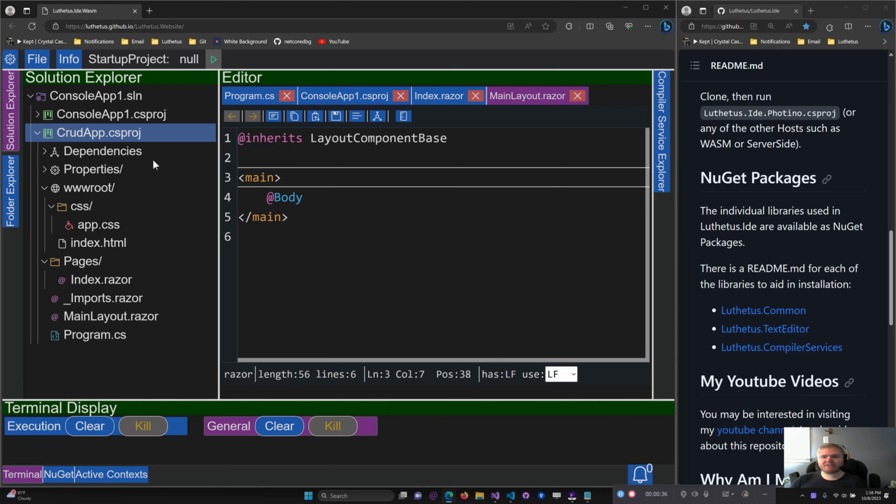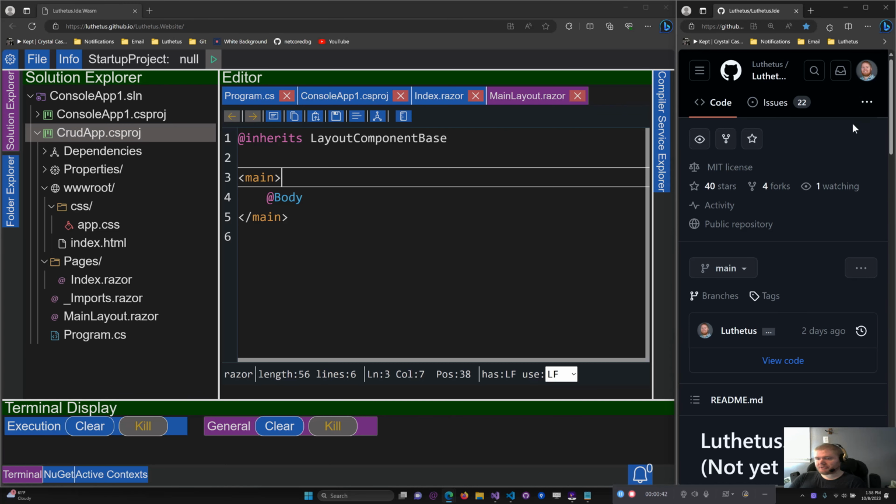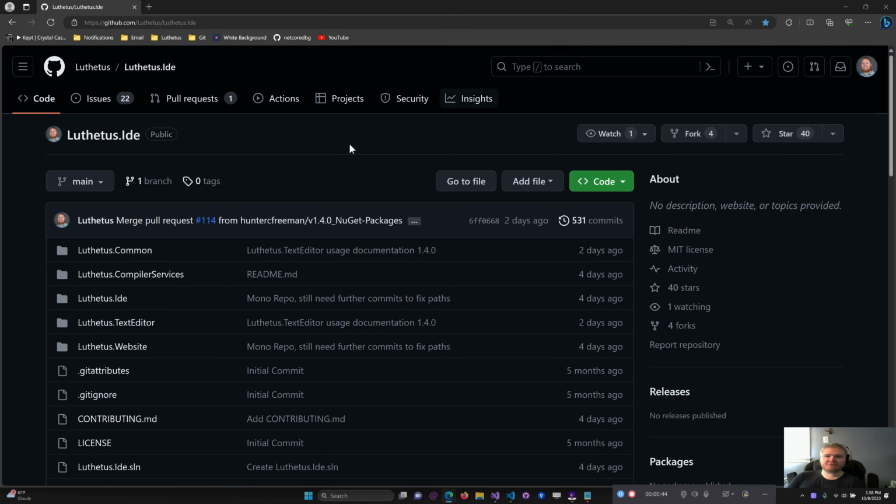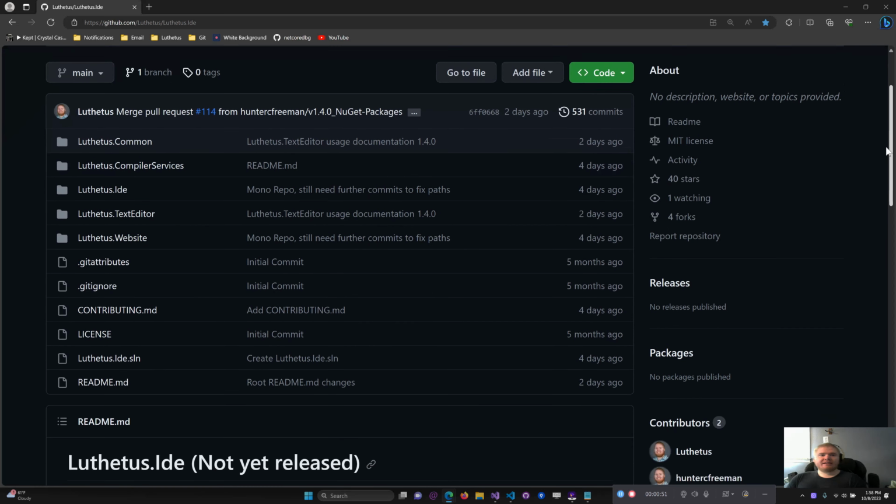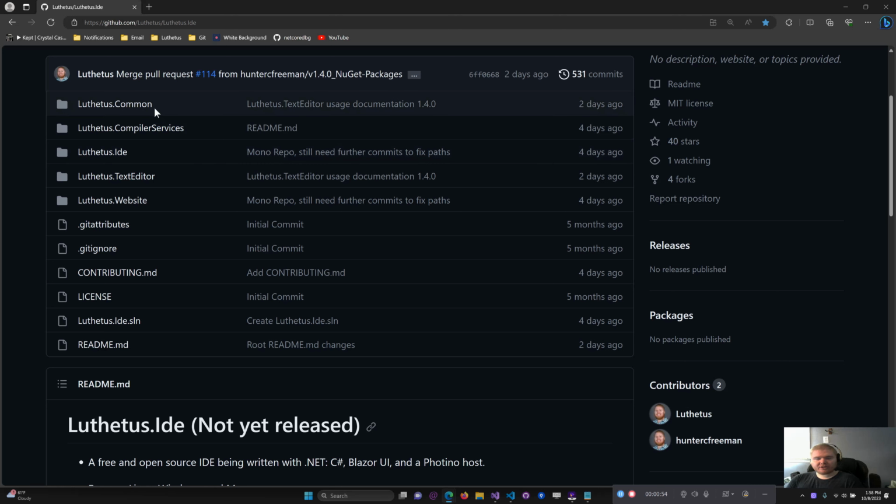And then on the right side of my monitor, I have opened the publicly available Git repository. If I full screen this for a moment, we can see Luthetus.IDE is the repo name. Inside of here, there are a few projects. For example, there's Luthetus.Common, then there's .TextEditor, and so on. The .Common and .TextEditor are the focus of what I'm doing today.